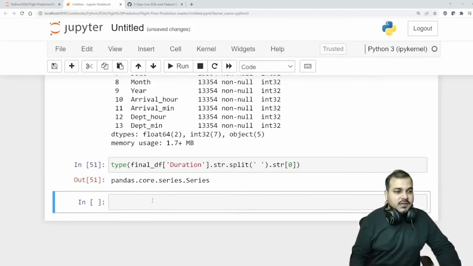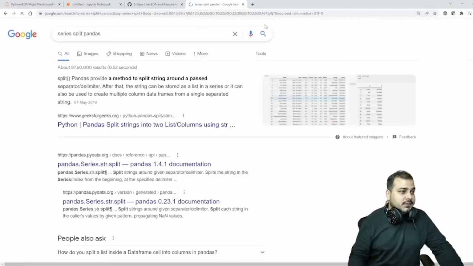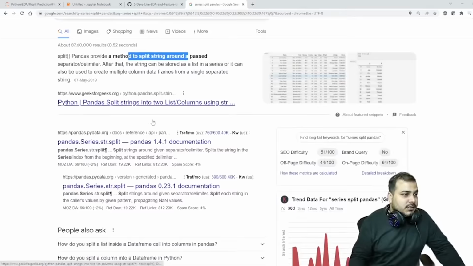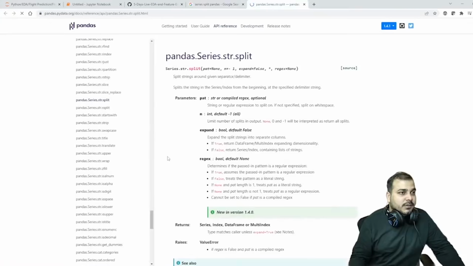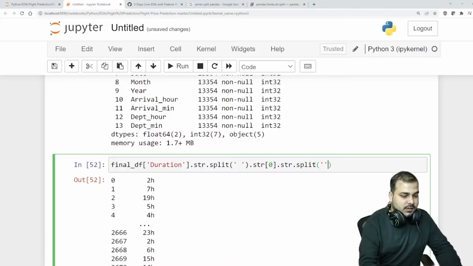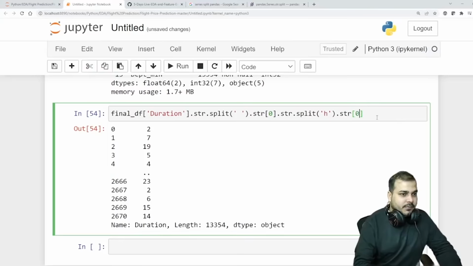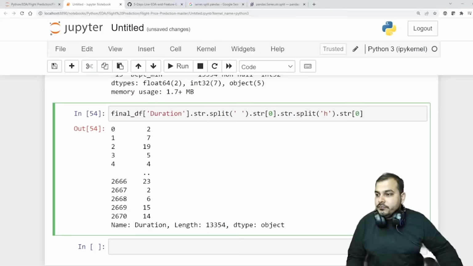I can search in Google. Series split pandas. Pandas provides a method to split series, str dot split. Again, I have to do dot str dot split. So here I'm going to basically write str dot split, and here I'm going to use h. See, I'm getting it, right? And then I can basically again write str of 0. So here I'm actually getting all the values. This should be converted into an integer. So here I'm actually able to get all this information. This will basically give me the hours.